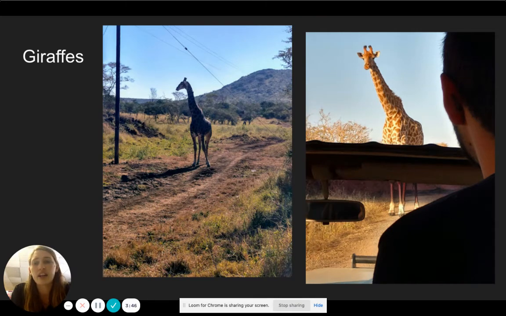Giraffes. Oh, I love giraffes. They are just so cool. I don't know if it's because they're so tall that I like them, or if they're just so unique that I like them. My husband sent me a TikTok the other day of all these crazy random giraffe facts. They are such a unique animal. They're so different from the other animals.